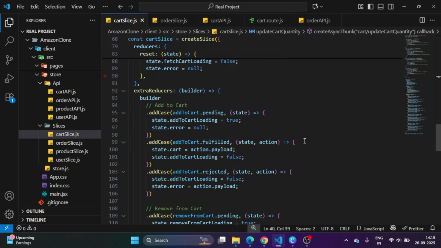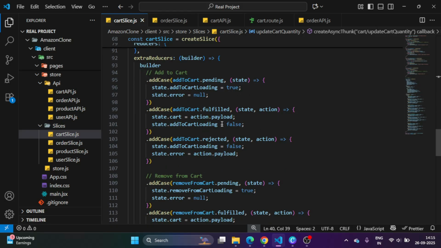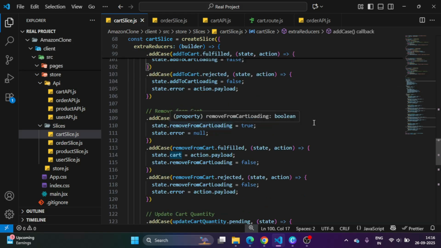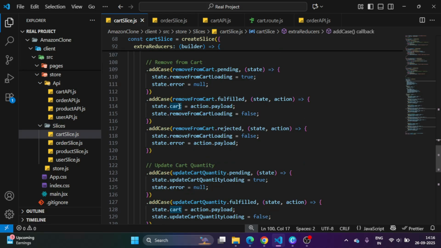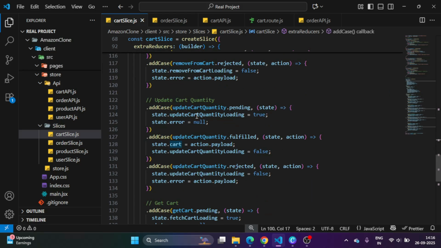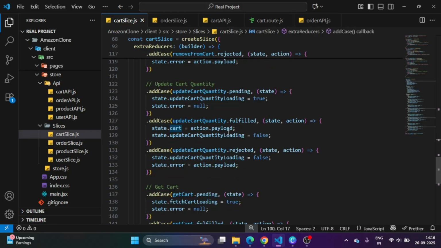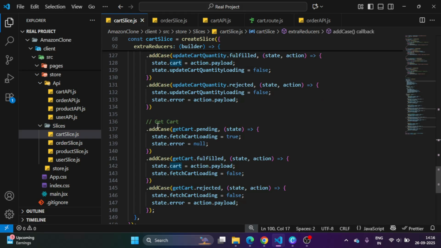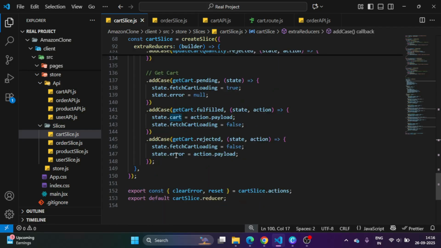First is add to card: just make loading true and assign all the payload inside card. As a default it's null, and now all the data we assign here. For the reject scenario, make loading false and assign the error. And for remove card, make it true and assign the entire card, right? And for the rejection case, and also update quantity, assign the payload inside card, and then for the reject case, and then get card, assign the card.